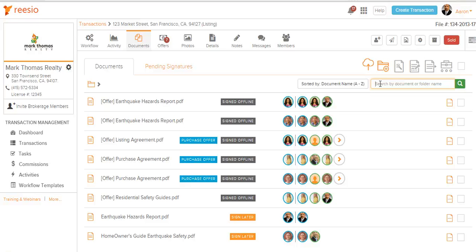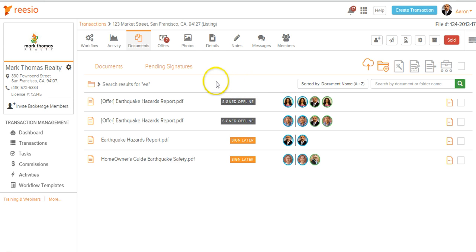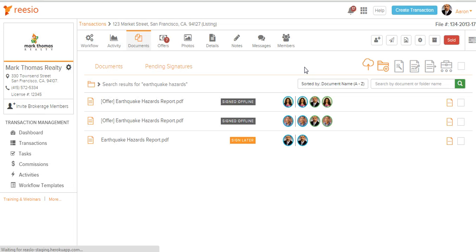The more specific and more details that you type into the box, the narrower your search results will be. So for example, if I type in the word EA and then click on the magnifying glass, it's going to return all documents that have the letters EA in it. Now if I get more specific and I type in earthquake hazards, and click search, it's going to narrow my results even further to just those that have earthquake and hazards in them. You can always see the results of your search over here in the breadcrumbs section of the Documents tab. So you can see in quotes that my search term is earthquake hazards.